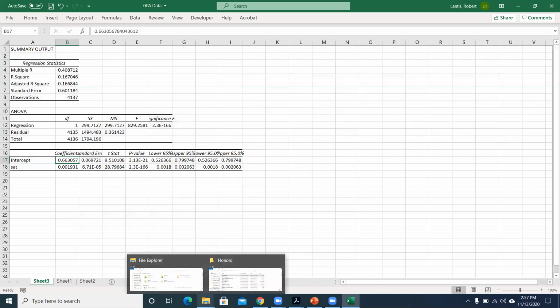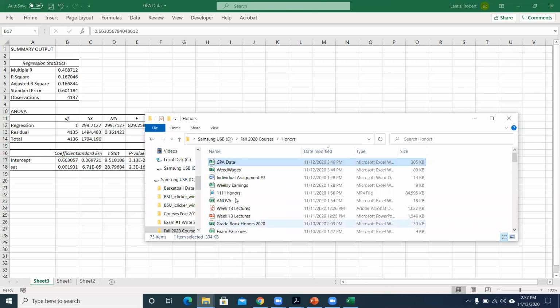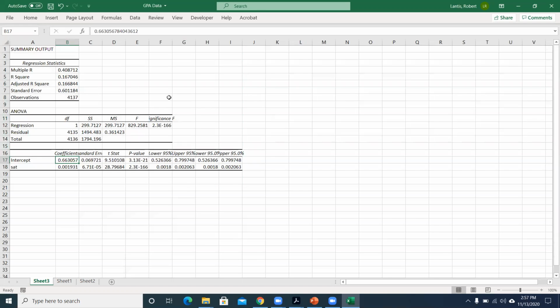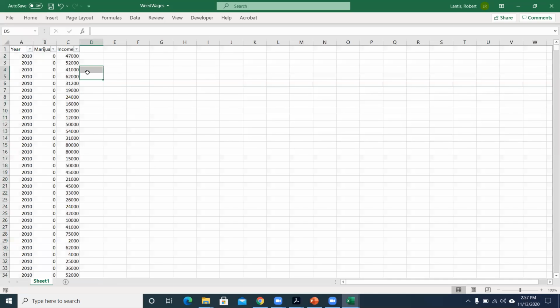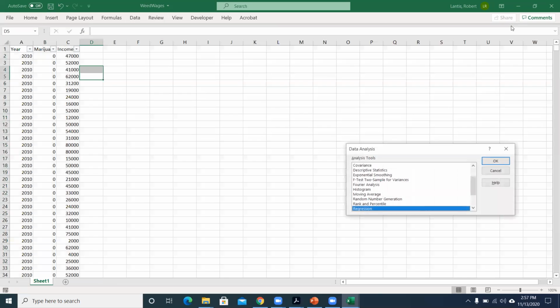Just because I'm putting up an additional short video, I'm trying to keep it short, but show you another example. So this was the output that we looked at in class on income and the number of days that someone used marijuana each month. If I open that up, I've got my data here. Once again, Data Analysis. The Regression option is quite a bit further down.